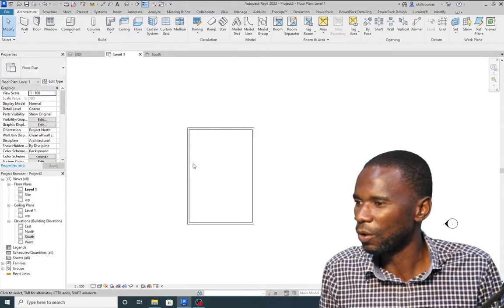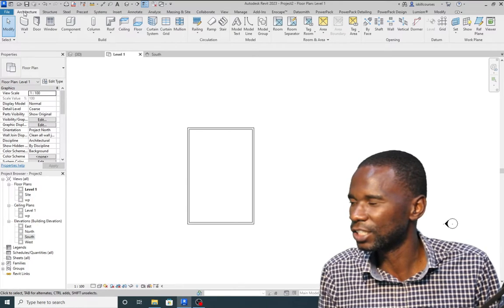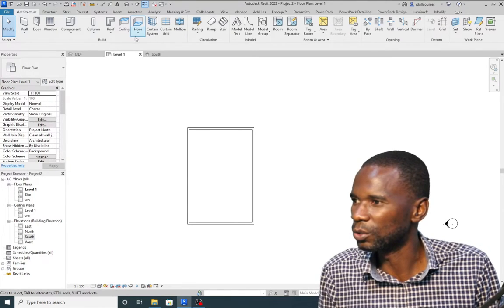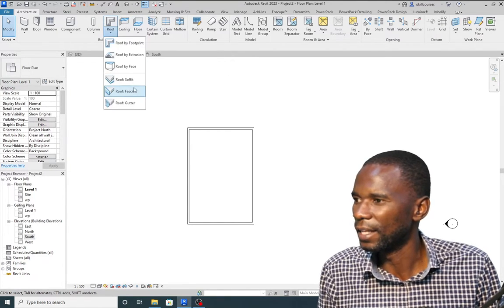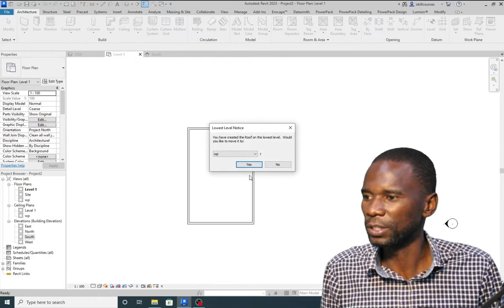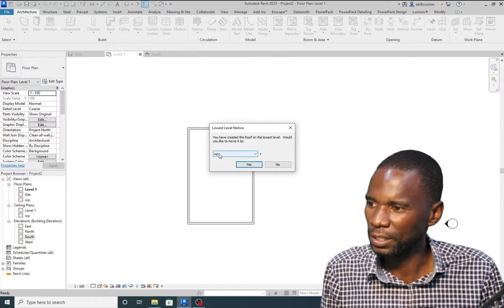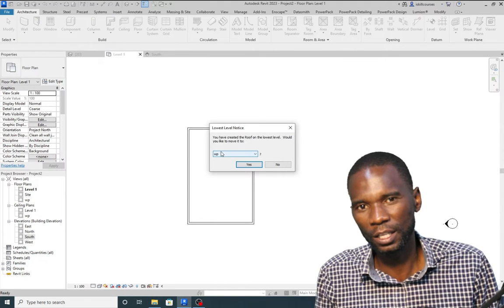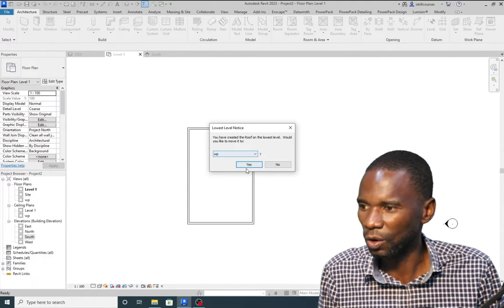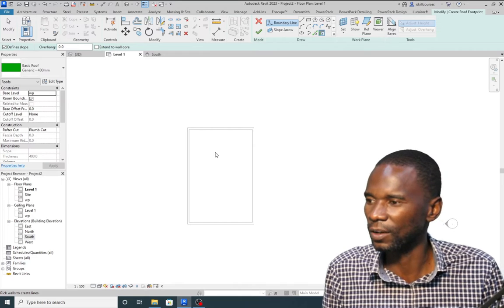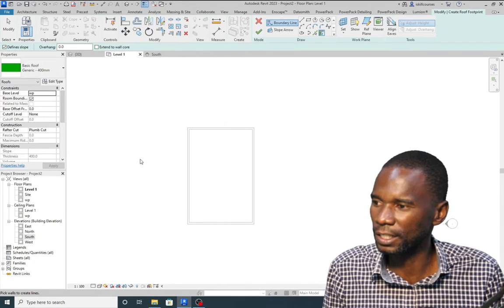So I'll go to the architecture, then I'll go to roof, then roof by footprint. As you can see from here, now it's asking me where I want the roof to be. That is the wall plate. It's okay. I'll click on yes. So the roof will be created on the wall plate.